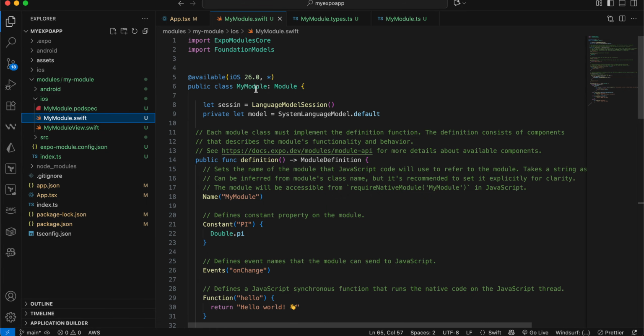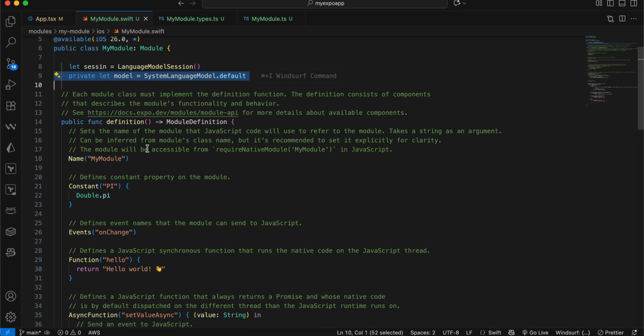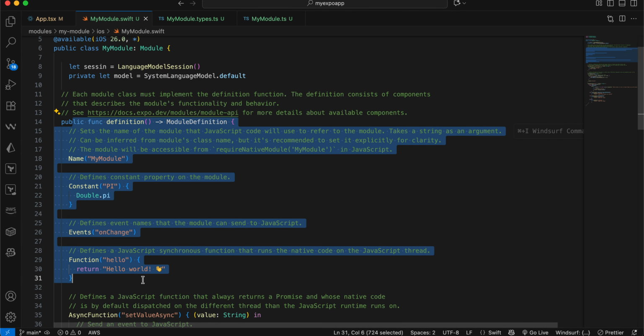Then here I have one button, and on press of it we just call my module.ask, and here you can pass whatever prompt you feel is right for you. You can take a text input as well instead of hard coding this. And here we have another text element which displays whatever is the output from the LLM model, and these are all the styles for it.